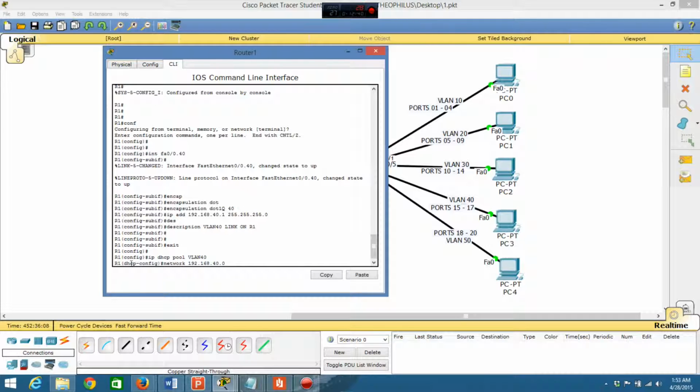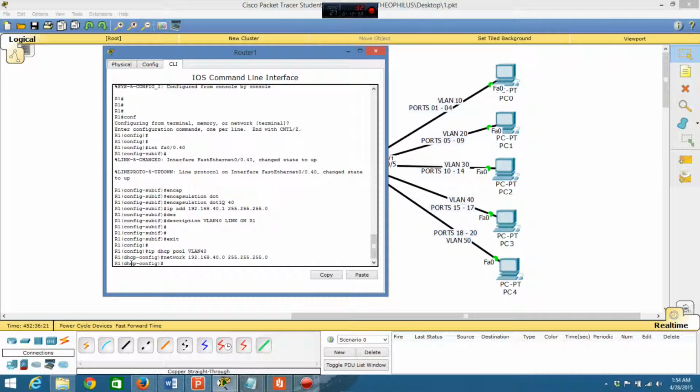All right, so 192.168.40.0, then the subnet mask, 255.255.255.0, is a /24 network. Then you specify the default router.